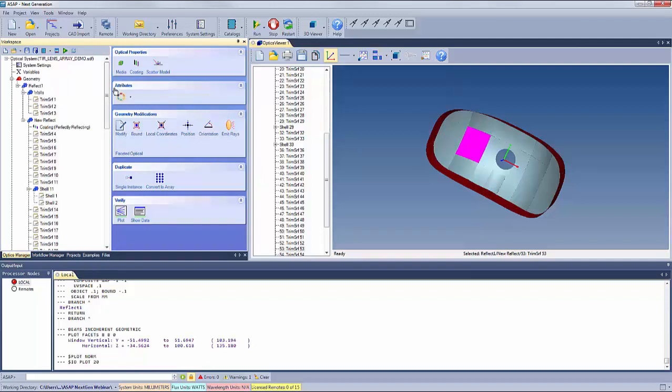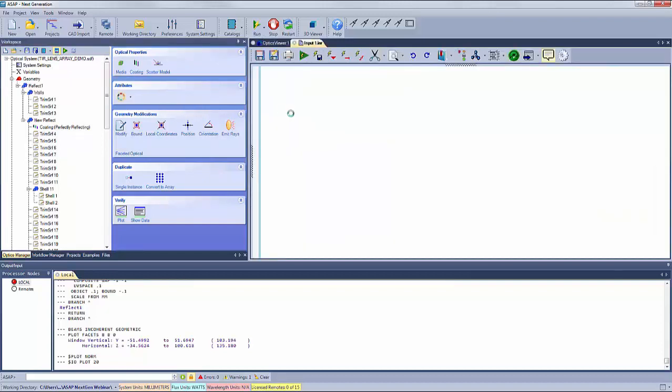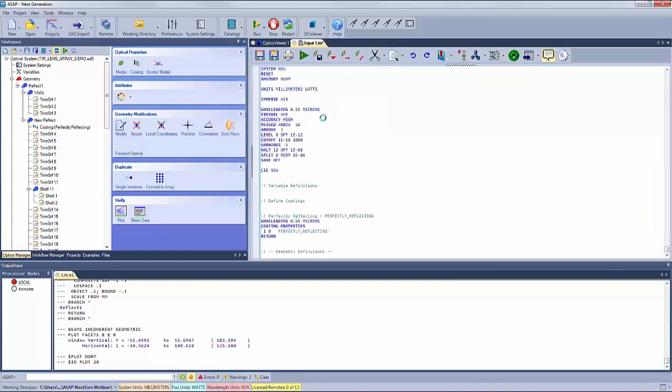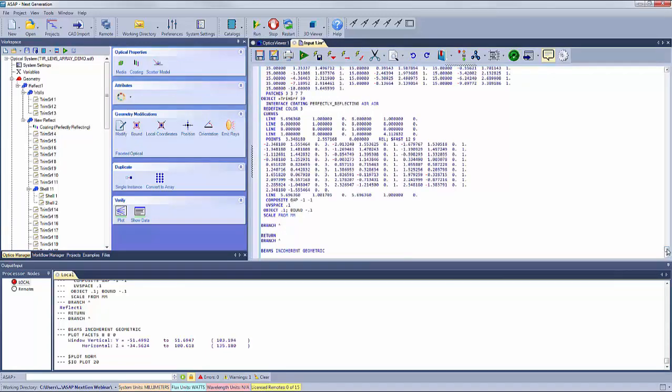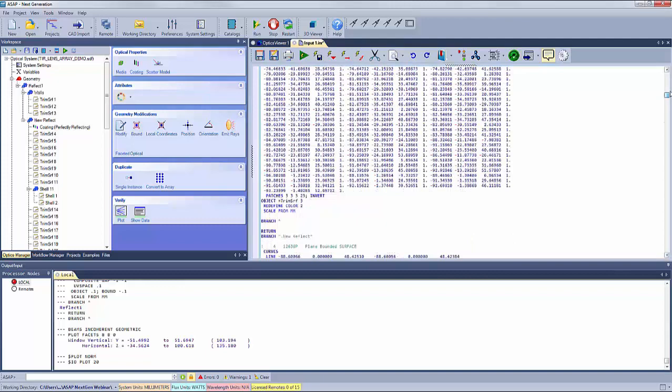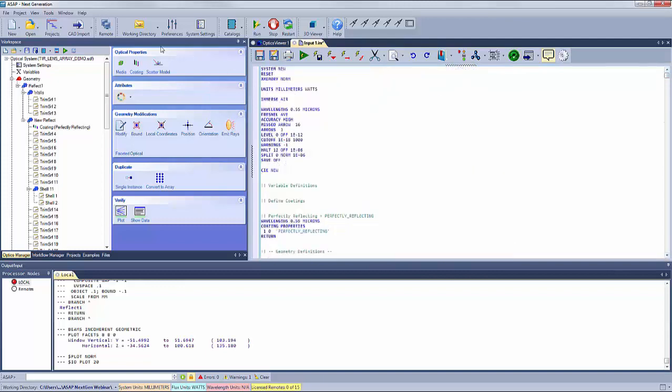And of course, when you are done, you could save this file in the Optics Manager if you wanted to, but you can also output this into an INR file. And here's the result of that calculation and that translation. And if you wanted to, you can do the same with CAD import from this button up here.